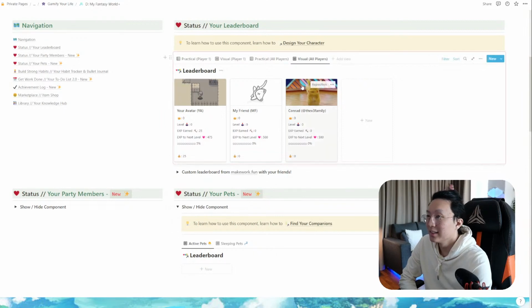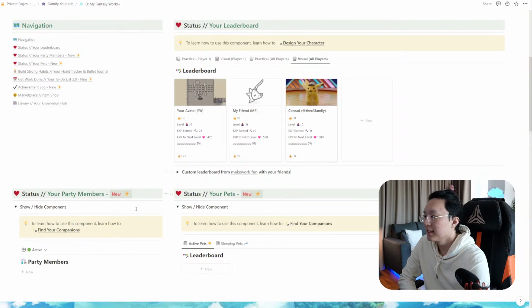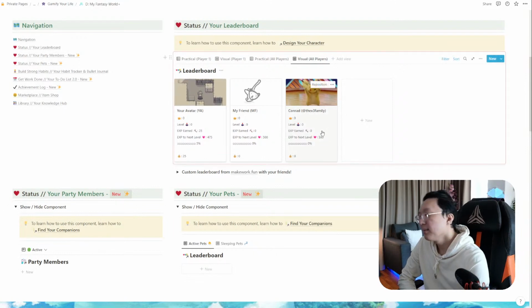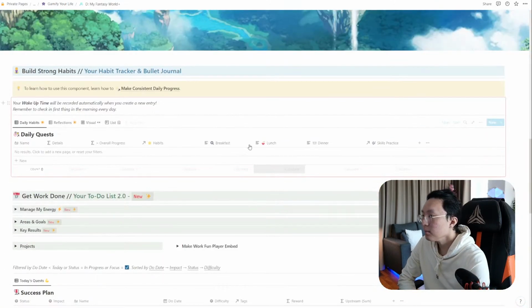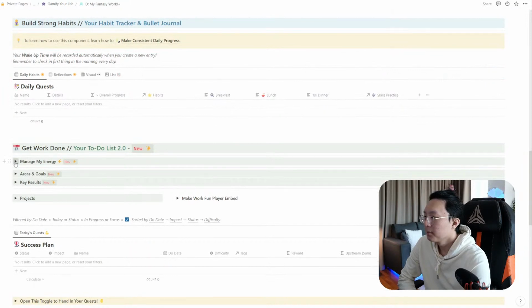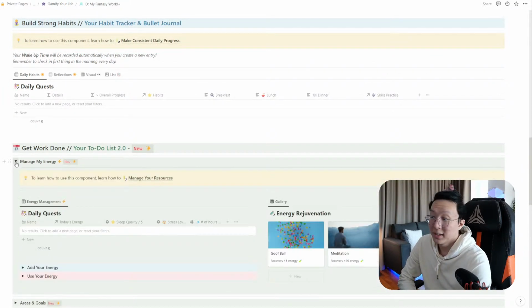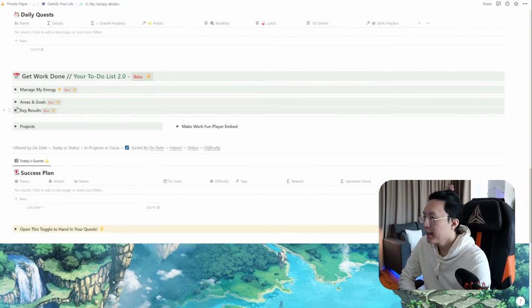So we can go ahead and just stick that in there. Our party members can also probably stick into our leaderboards if we want to. But again, it's really up to you depending on how you want to combine everything together. You can see that we have our daily habits here. That's fine. Our energy. I think our energy and our daily habits could potentially come together. But again, I really like this section because it gives us a chance to see everything really cleanly. So I'm not too sad about that.